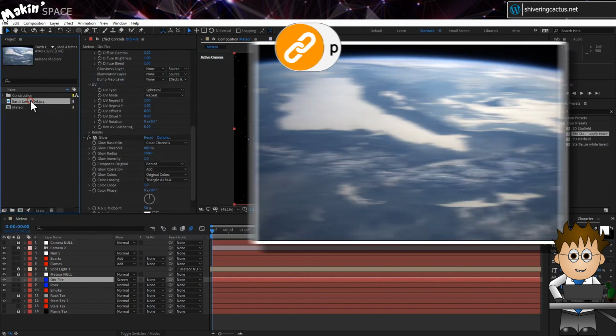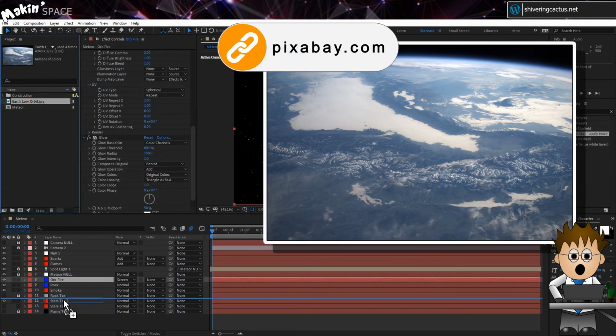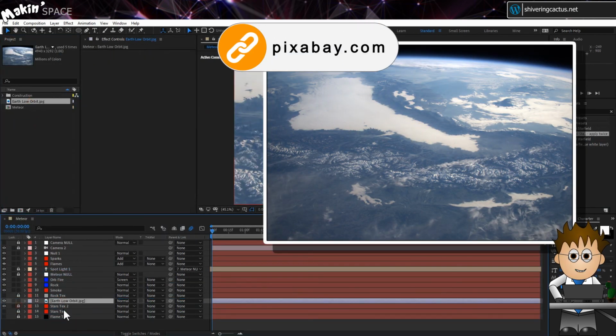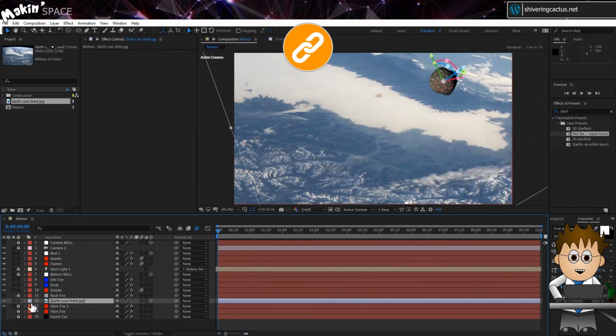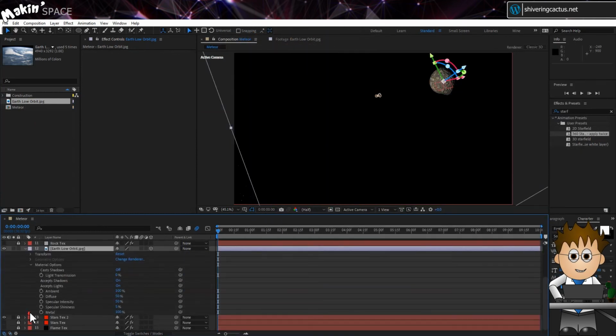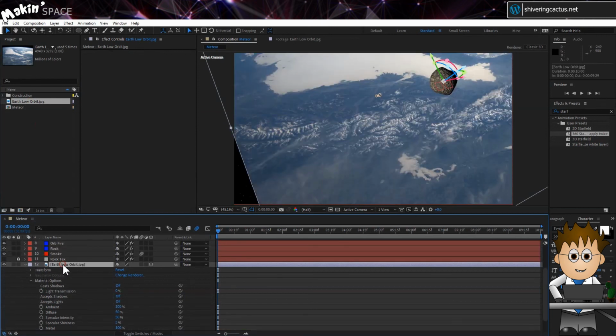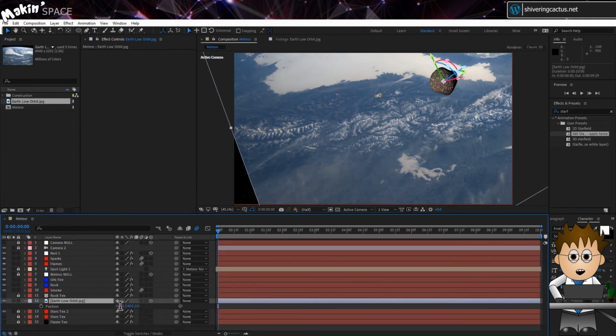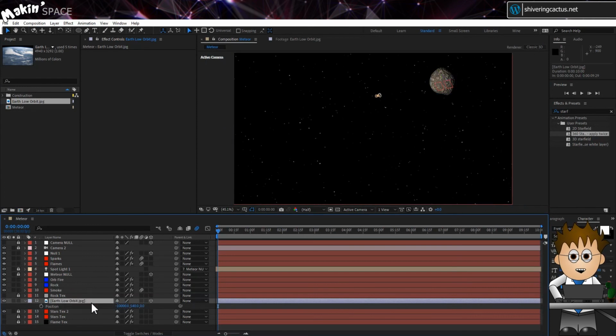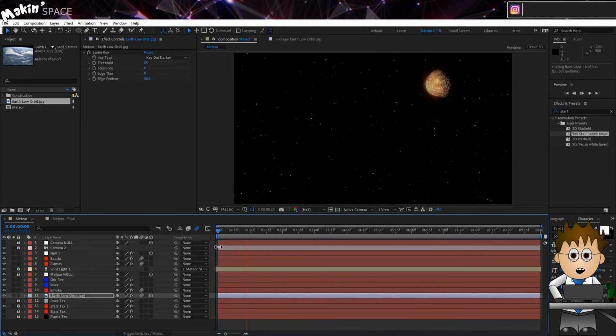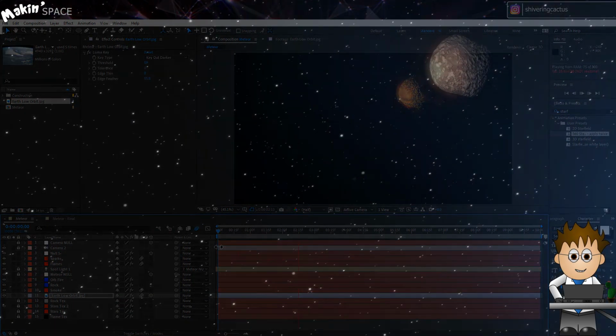Last touches. For Earth, I used this lovely royalty-free still from Pixabay. I made it 3D and in material properties turned off accept lights. I then positioned it way back in space, minus 10,000 pixels on the x-axis, and I scaled it up to about 420%. Make sure everything is set with motion blur and you're done.